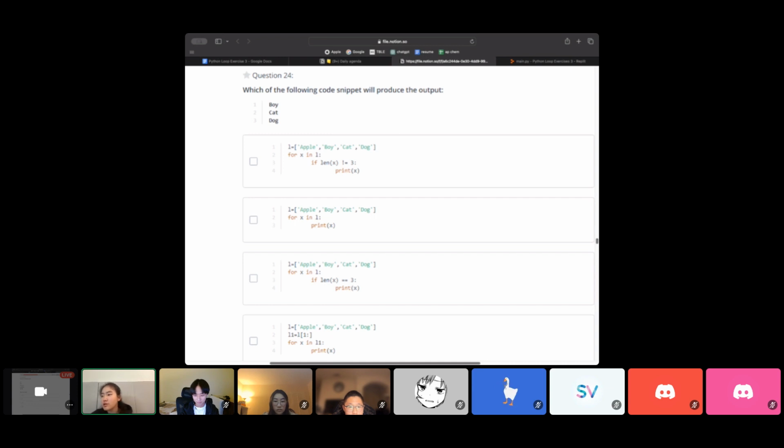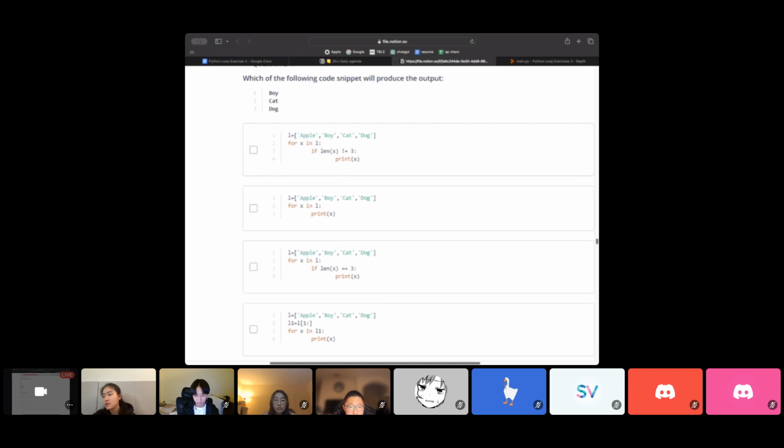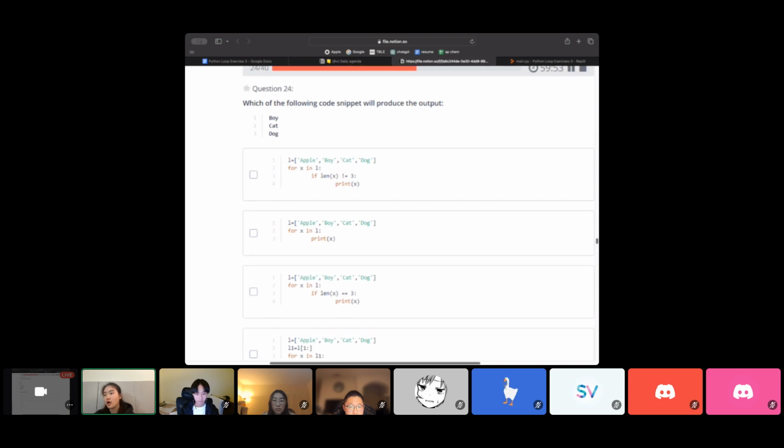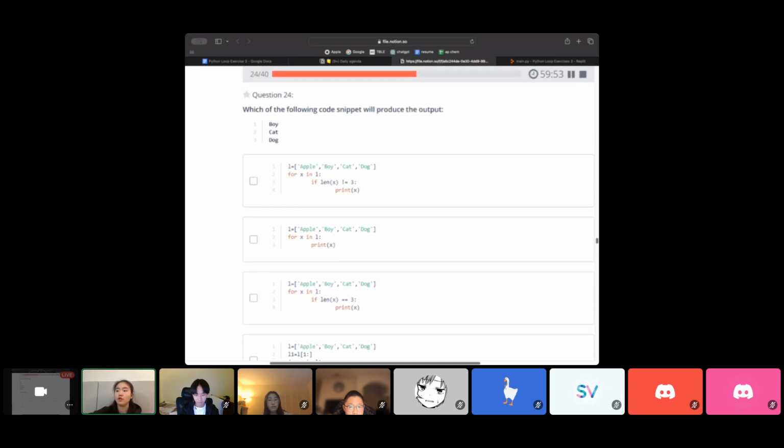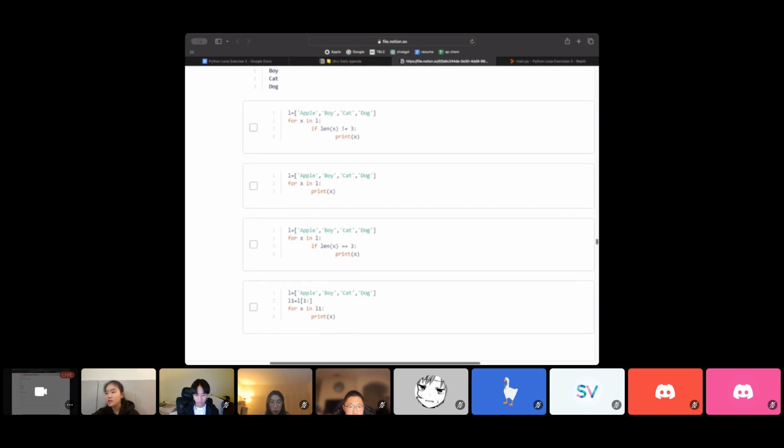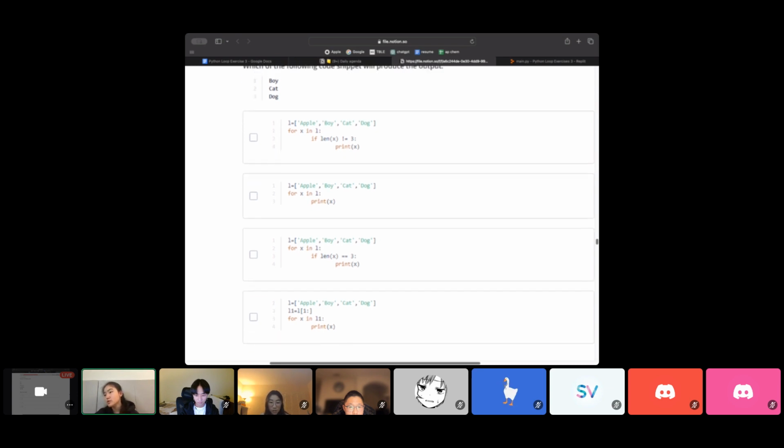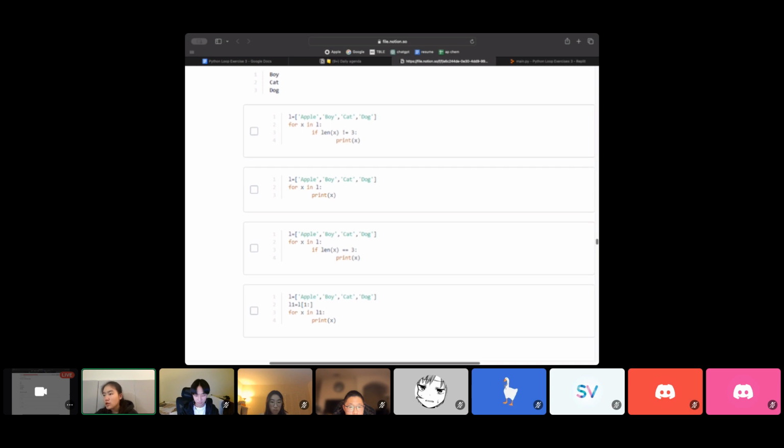So clearly here, you're not going to print anything like boy, cat, or dog, because it's saying if length is not equal to 3, right? So you're just going to print that one thing. So, you're not going to print the following code snippet that we want. That's what I meant. So it wouldn't be 1. Number 2, L is equal to apple, boy, cat, dog, for x in L, and you print x.